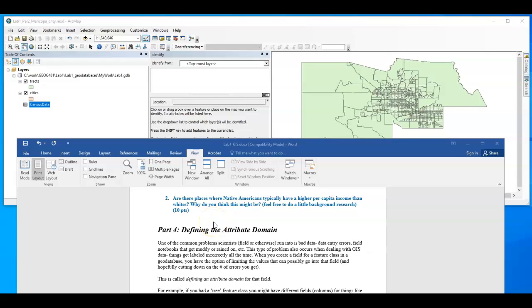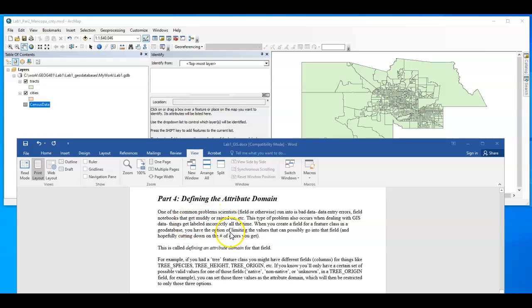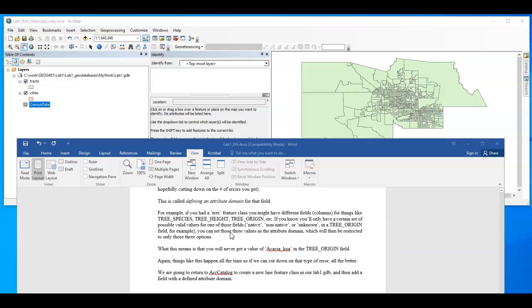Moving on to part 4, this is where you can do some more work with geodatabases in terms of defining the attribute domain, which is basically a way of limiting the options of how different features could be populated with different fields or types of names or data types and things. So please read through this opening section about what this means and why we'd be interested in doing it.